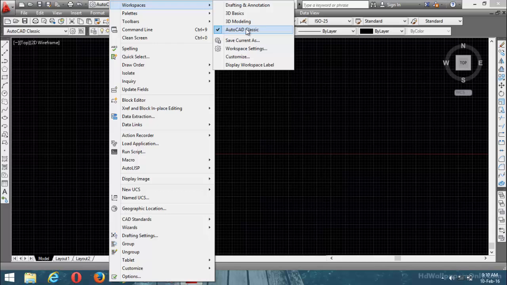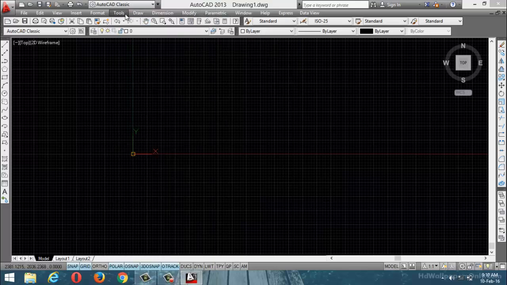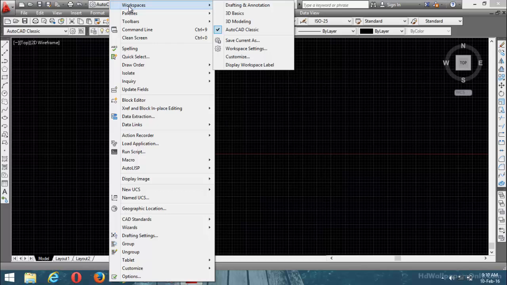Just write on the path for setting. How to set this one? After opening the software, tools, workspaces, set it to AutoCAD Classic. Just write down in this format. Tools, workspaces, AutoCAD Classic.